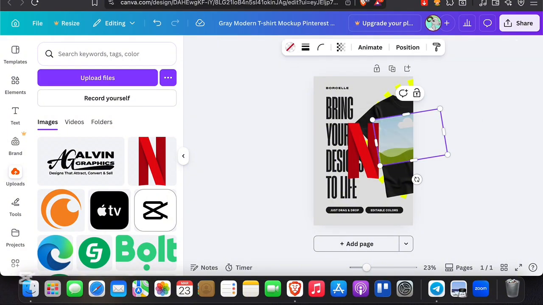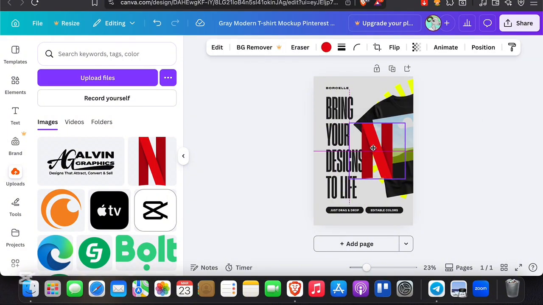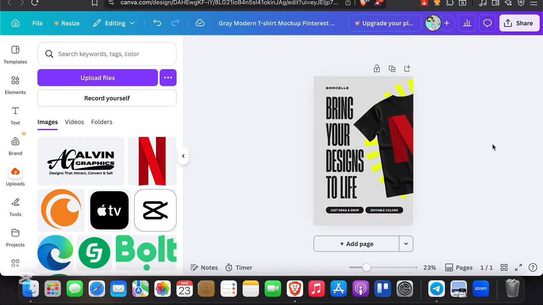I'm not supporting Netflix, so this is not an ad, so I'm going to go ahead and put it here, and basically that's it. Canva automatically adjusts perspective and fits the design onto the shirt. This creates a realistic preview instantly.